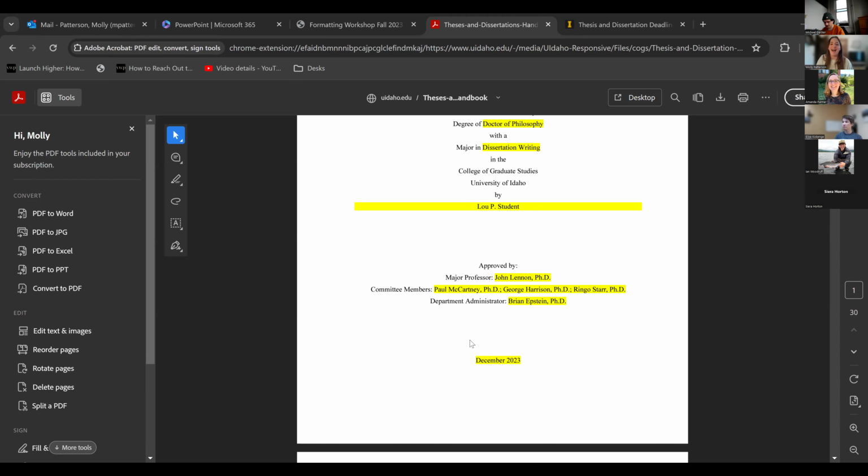And then this date here is going to refer to the month that your degree would be conferred. So for those of you, for instance, who will be graduating this semester, that would read May 2024, because again, it refers to the month that you will be getting your degree.